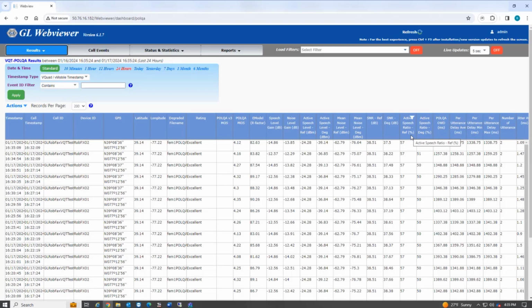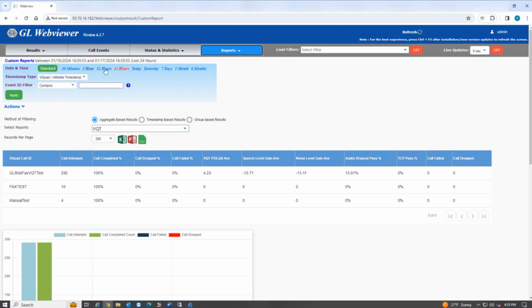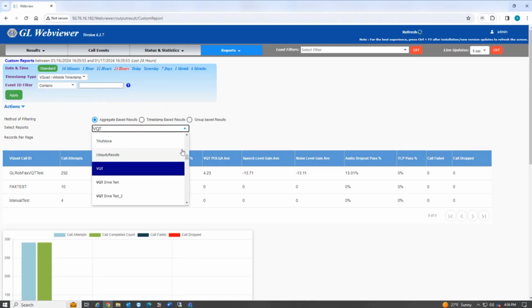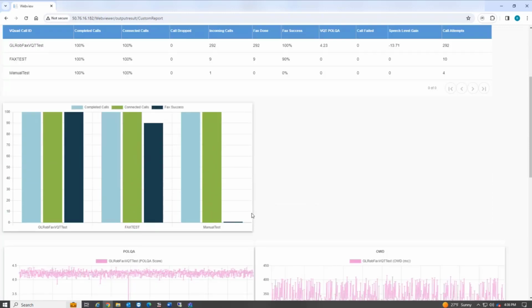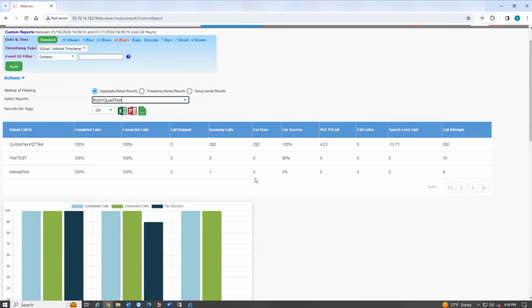I can generate reports with this information. In fact, I can show you here. Let me see, custom reports. Let me look at the last 24 hours. Okay, so here's my, I've got multiple systems running. It'll show me how many completed calls, connected calls, incoming calls, fax done, fax success, things like that.